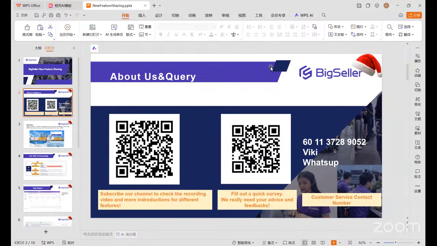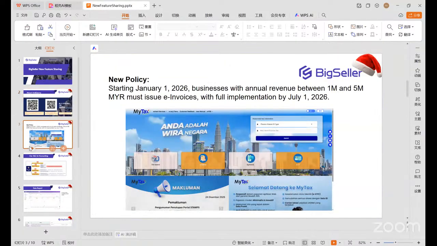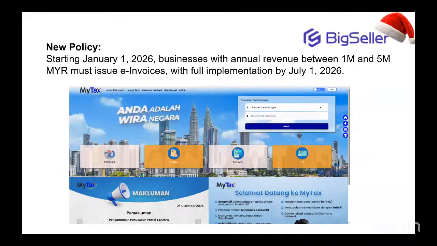All right, we will officially start right now. The first one is pushing sales orders to the Malaysia MyInvoice, the MyTax system, so as to print the e-commerce electronic invoice.